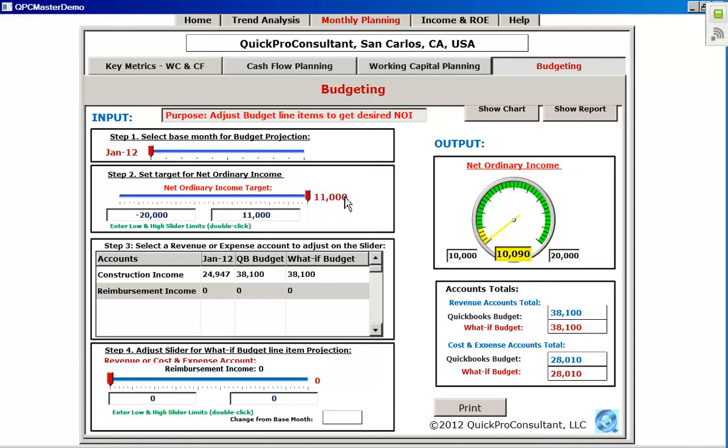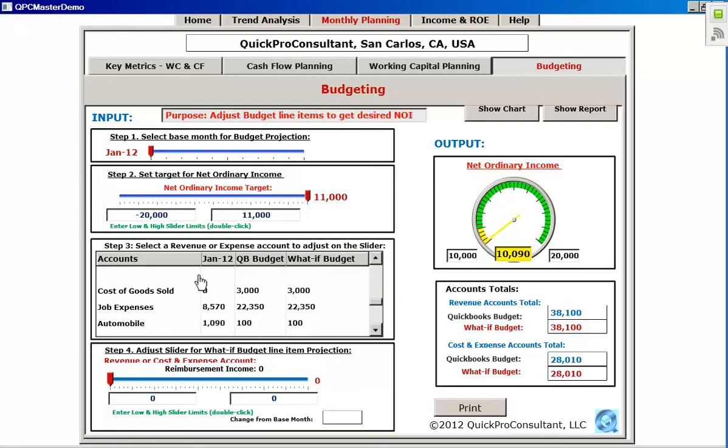Next, go to the Step 3 panel. Revenue accounts are listed first in the panel, followed by empty slots for listing additional revenue accounts. Scroll down to view expense accounts, which are always separated from the preceding revenue accounts by at least one empty slot.